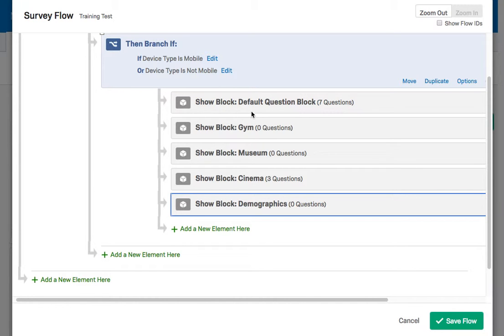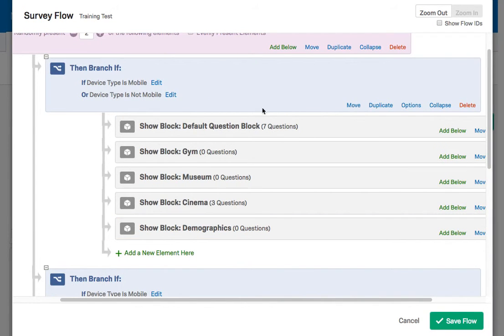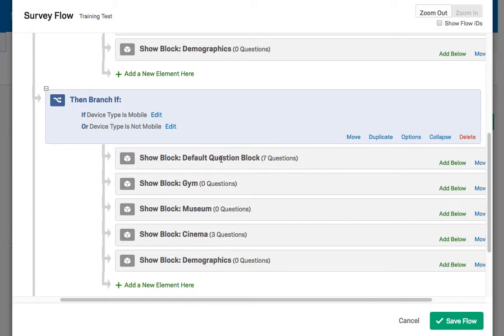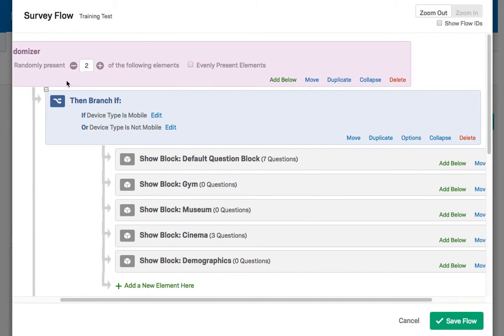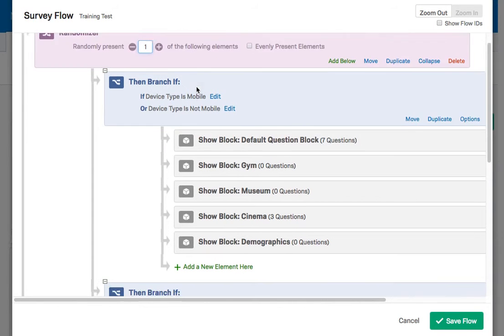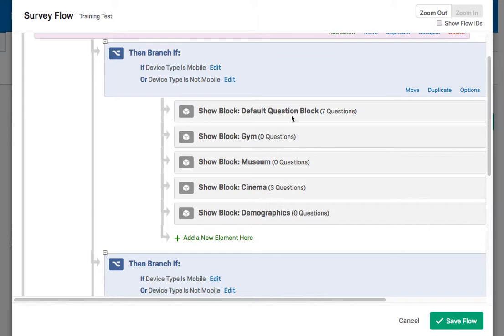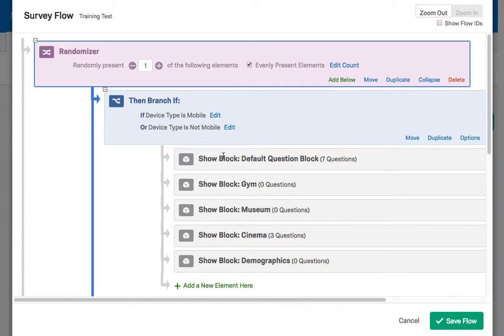So we'll have our default question block as the first thing that's shown to our participants who get this one. Then we can just duplicate the branch, leave the conditioning the same, and move our default question block down to the bottom. Now for our randomizer, we want to present one of the following elements. Some people are going to get this flow of questions, and some people are going to get this flow of questions, and I can evenly present the elements to make sure they're presented in a 50-50 format.